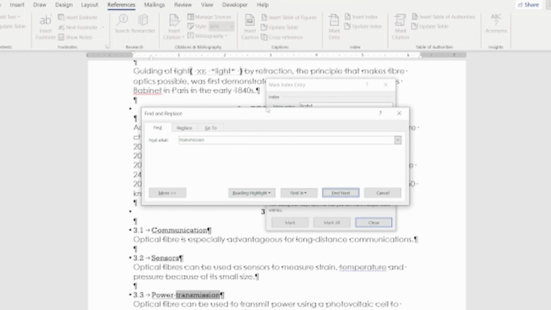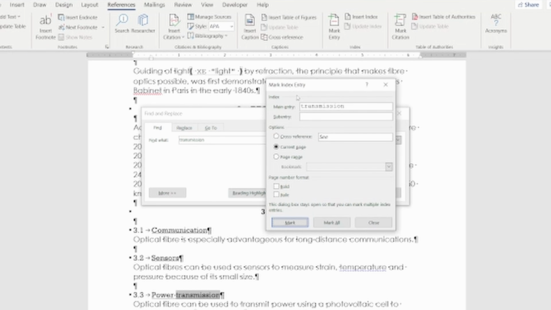Now I want to mark my entries. So I just click back on this box that says mark index entry. So I'm clicking on it. And do you see by itself, it will change to transmission, the same word. I'm going to say mark all.